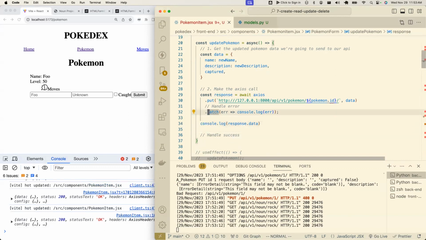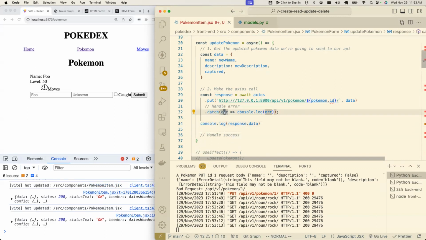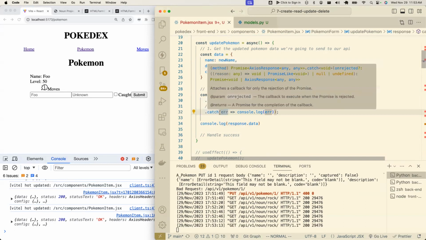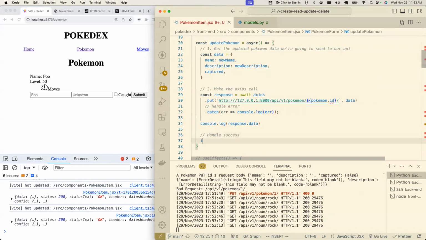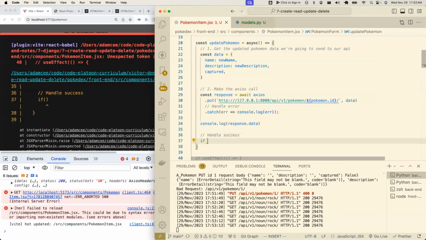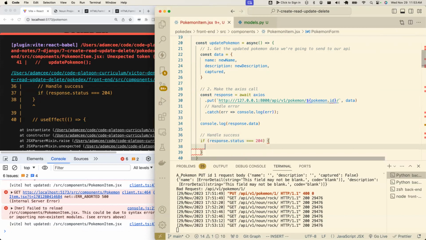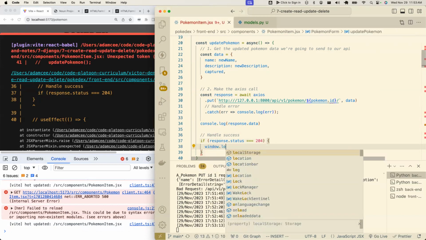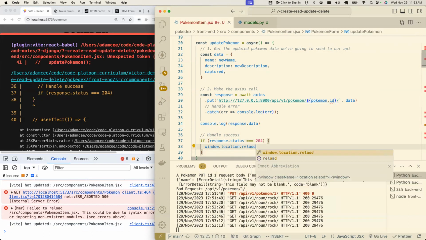The great thing about Axios and this catch error is that I believe it does look at the HTTP response codes, and if there's an error response code, that's what causes this catch to get called. Well, let's just be explicit and look for exactly what we're looking for, which is response.status is 204, which is what we told our API to send back. And we're going to do window.location.reload, which is going to refresh the whole page.